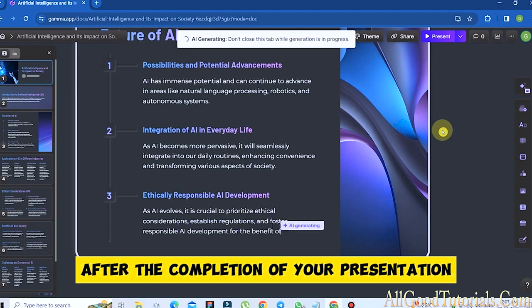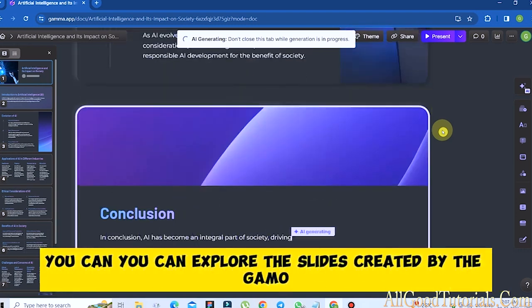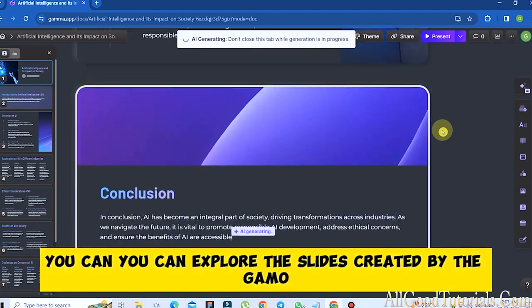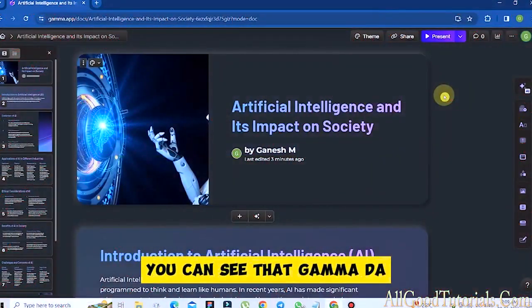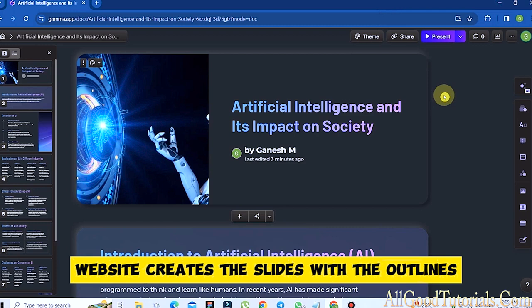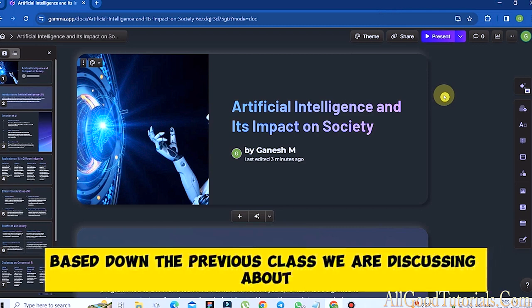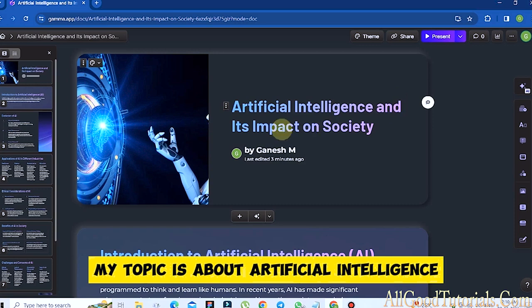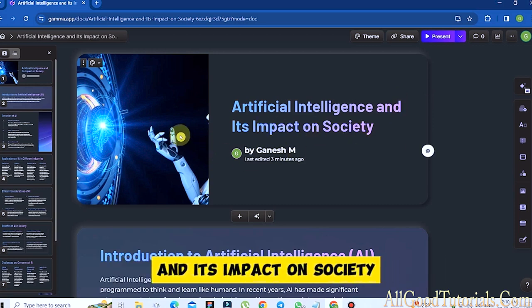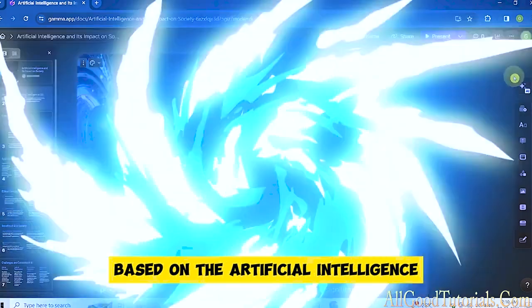After the completion of your presentation, you can explore the slides created by the Gamma.ai website. You can see it creates the slides with the outlines based on the previous class we have discussed. On the first page, it creates the topic of my PowerPoint presentation. My topic is about artificial intelligence and its impact on society. It creates the image based on the artificial intelligence.